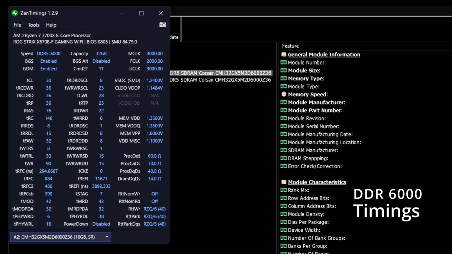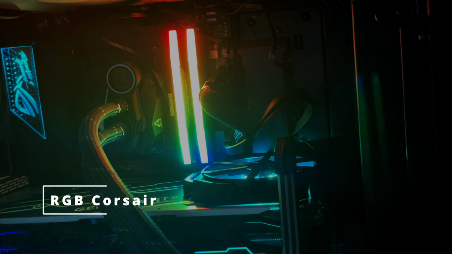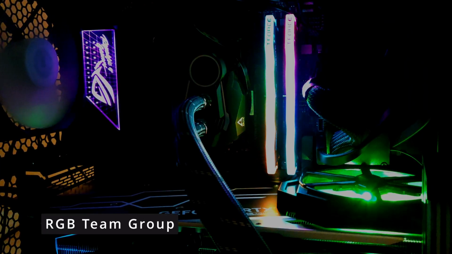Now we can see the timings for the kit. Feel free to pause the video to check every setting, as I'm not going to read them. These timings are defined by the ASUS motherboard. What I mean by that is that ASUS motherboards tend to create a profile with better timings than the default profile that the kit has. And here is how the RGB looks for both kits. More is at the end of the video.